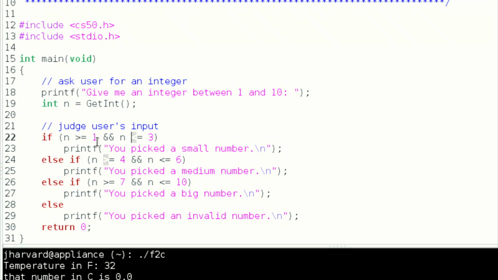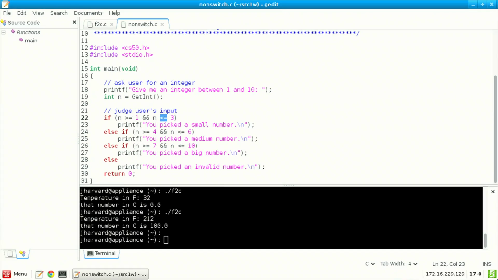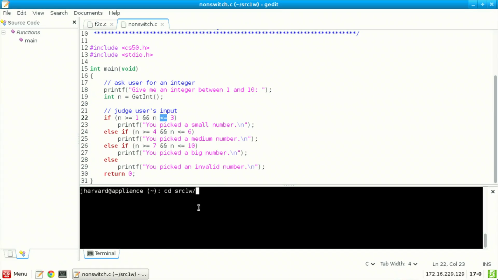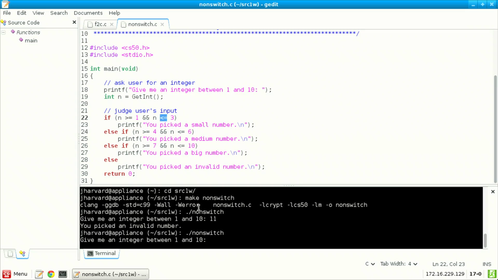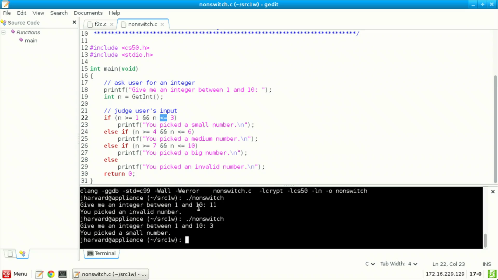And the symbol for less than or equal to is 2 characters as well. All right, so if I run this program, you can probably guess what it's going to do. If I go ahead and make non-switch, enter, and then run non-switch, it says give me a number between 1 and 10. I'm going to give it 11. I picked an invalid number. Let me try the number 3. I picked a small number.